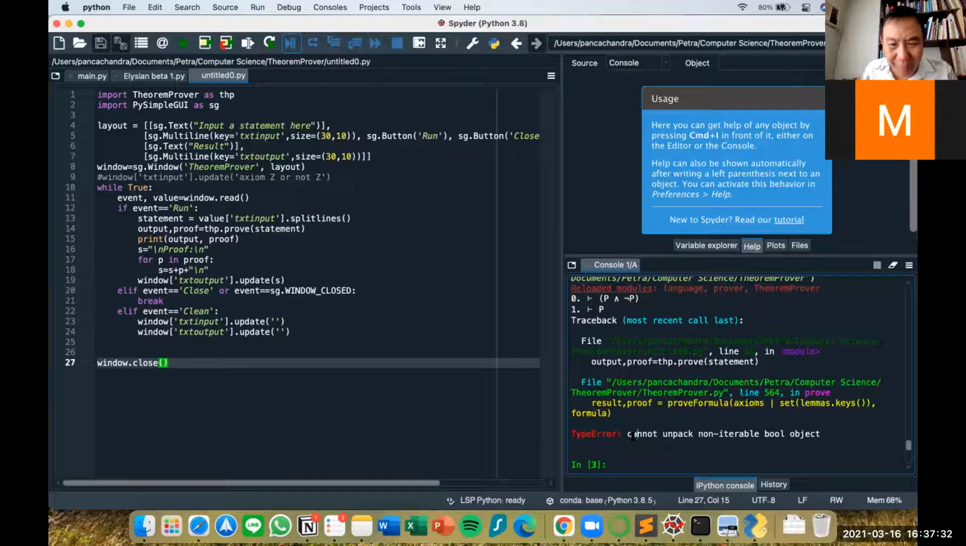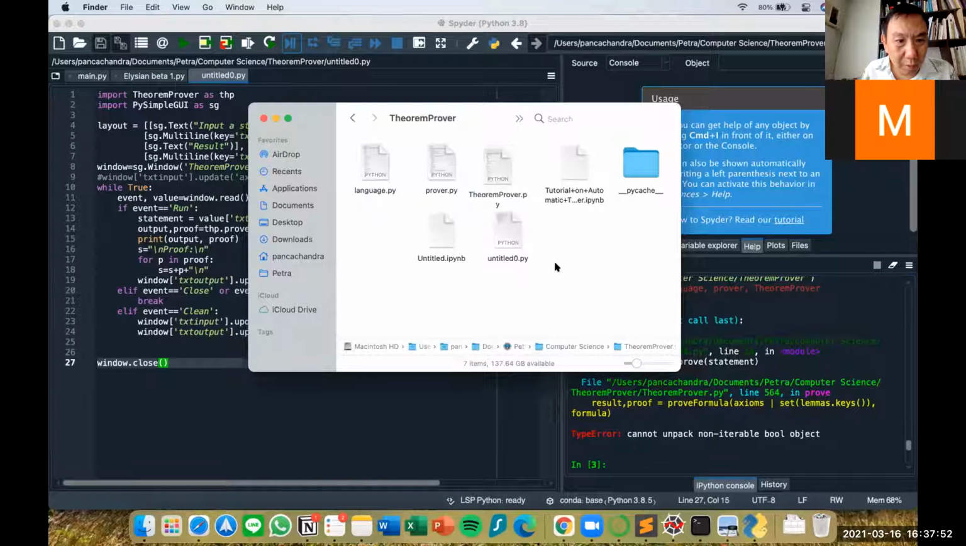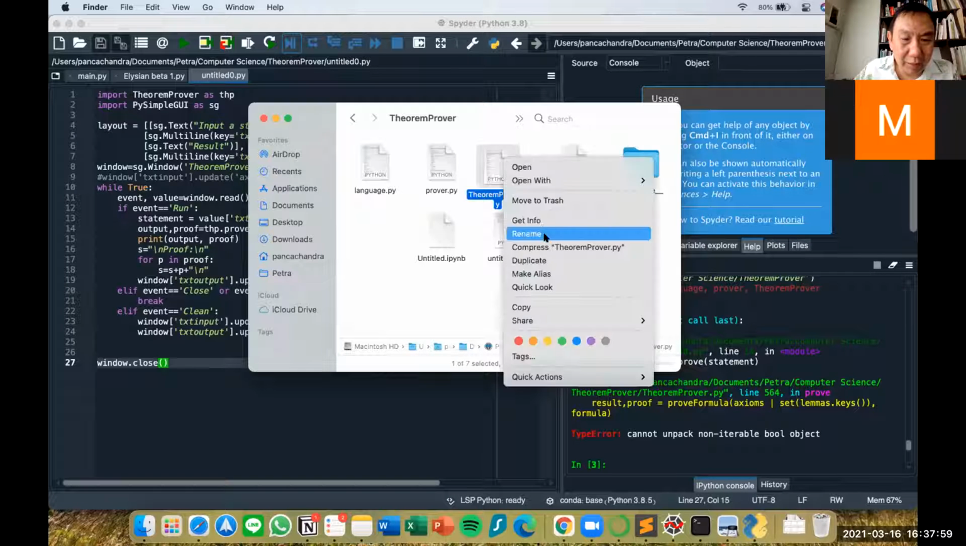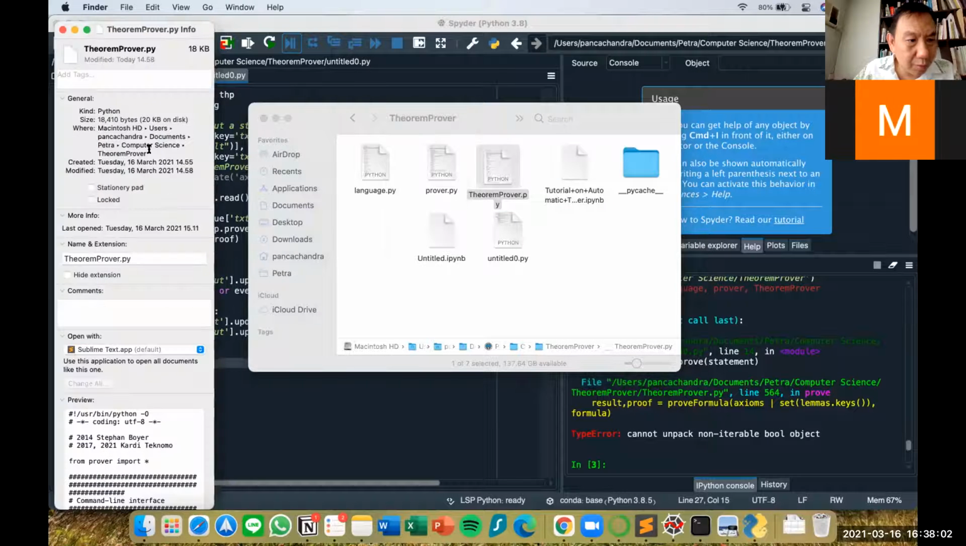Okay. That means you use a different version. Different version of the proofer. Your proofer is the old one. Your proofer.py. I've deleted the old one. Can we check the date? If you have deleted it, can you check the date? 16 March. Correct. So the other one, the proofer.py.